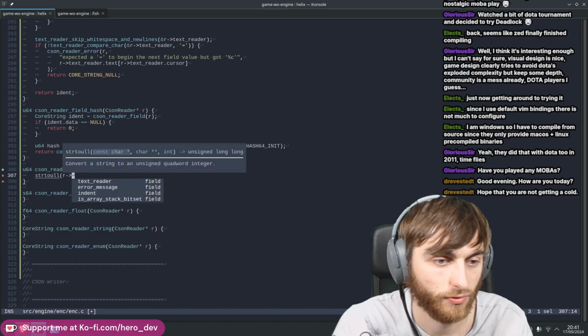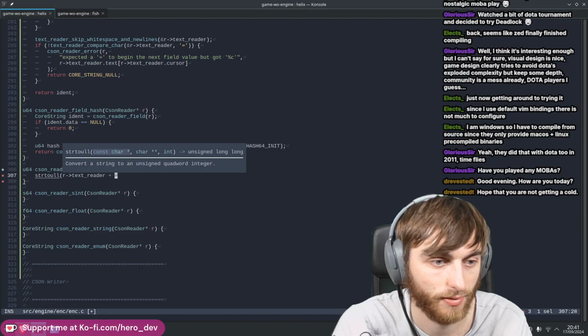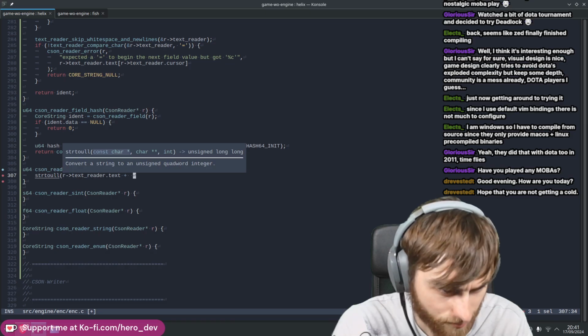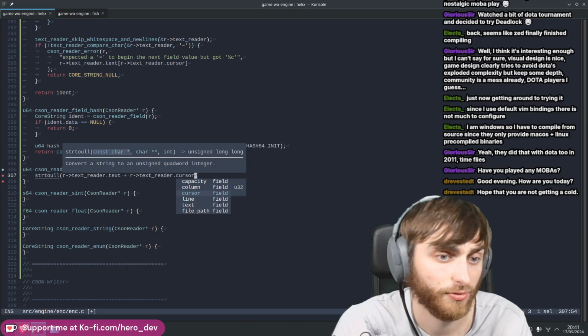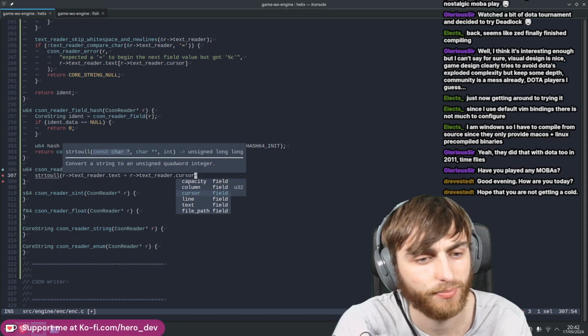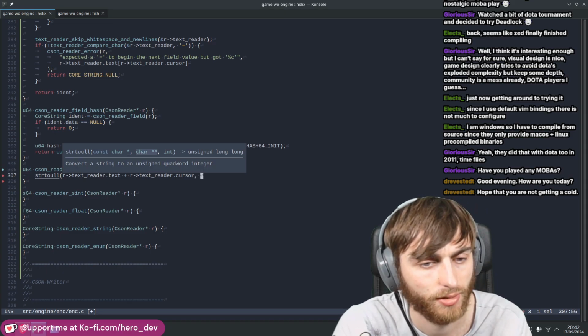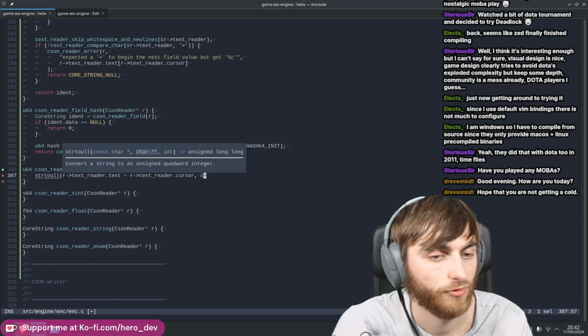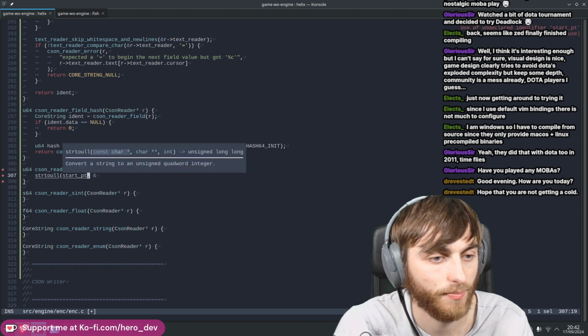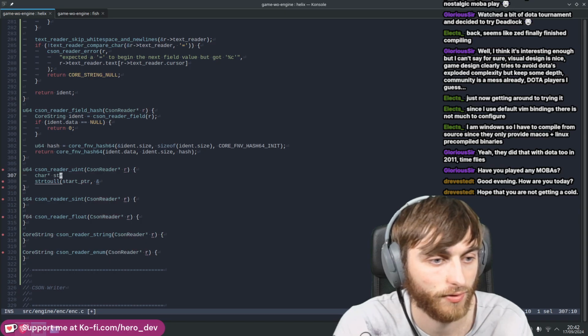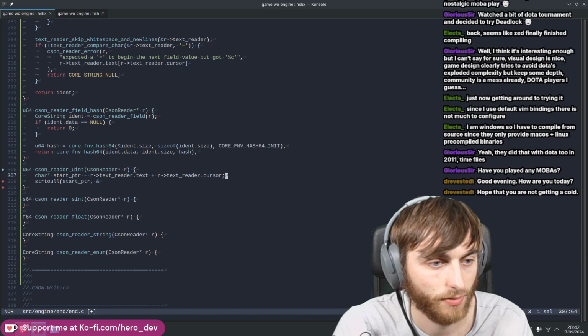So we'll just throw in the text reader plus text reader cursor. So we'll start reading from there. And then we're going to simply get back a pointer where it ends. So start pointer, char star start pointer. Nice. And then we'll write end pointer.